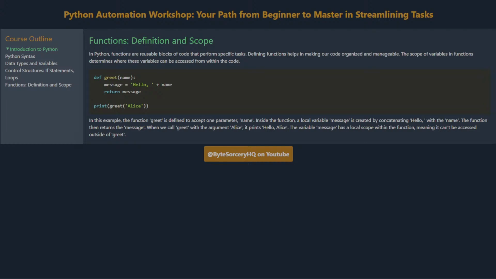Functions, definition and scope. In Python, functions are reusable blocks of code that perform specific tasks. Defining functions helps in making our code organized and manageable. The scope of variables in functions determines where these variables can be accessed from within the code.